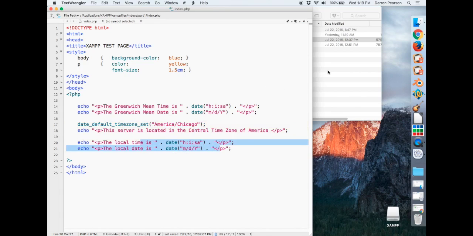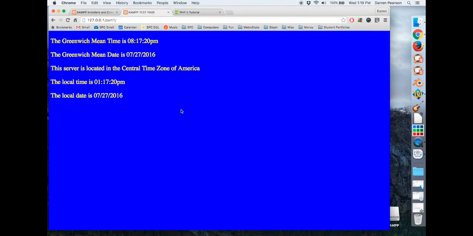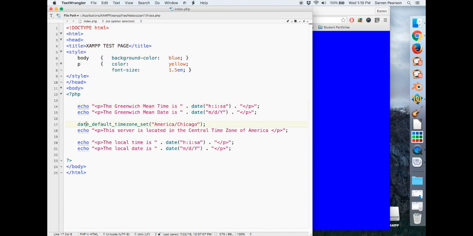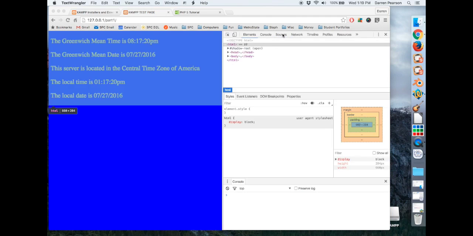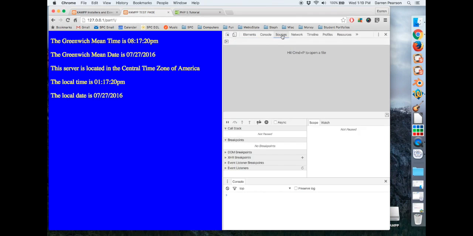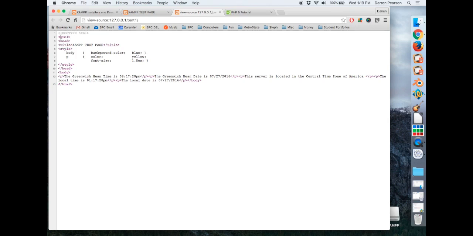So all this is being done through our PHP server. So you can see the page, when we run it, looks something like that. Now those commands, echo and date default time zone set, were all processed on the server and delivered to the client. In this case, it's on the same computer. But if I go and inspect this page and look at my source code, I'll just say view page source, you can see everything that we have right here. We just have a paragraph tag, another paragraph tag, and these are the results of that echo command that we have right there.